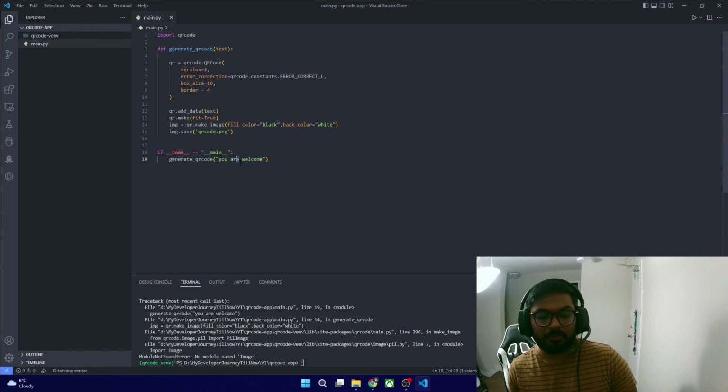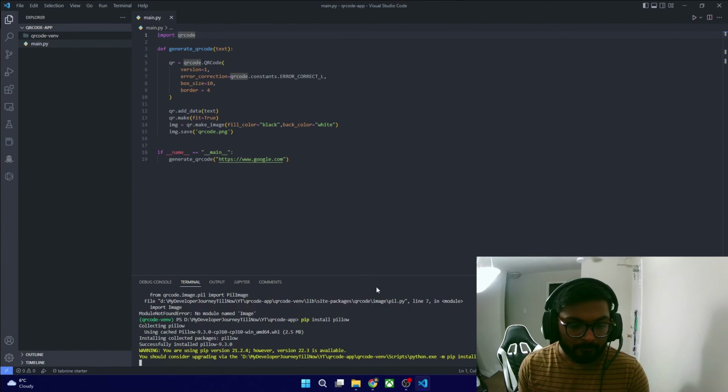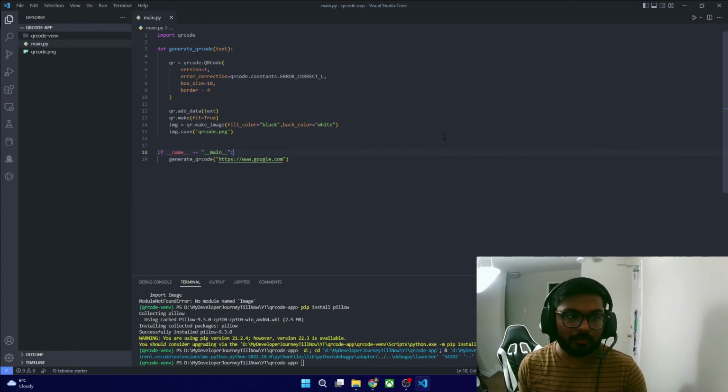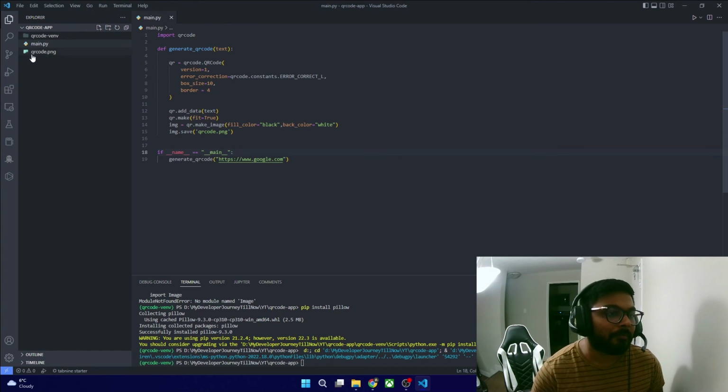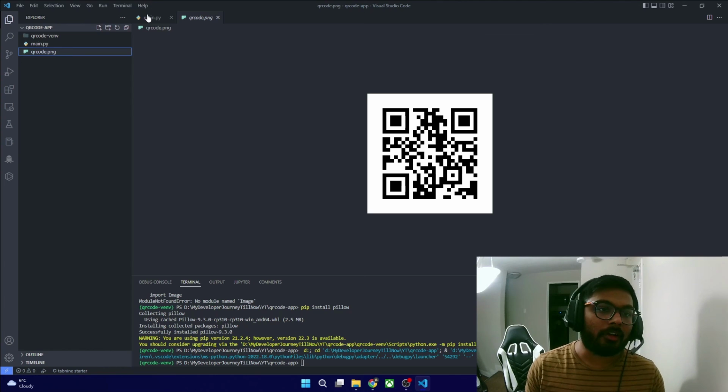Okay, I think the issue is we are not importing Pillow here. So let's import Pillow. So now that is done. Now let's run our code. It should work. It is. So now, this is a QR code for google.com.